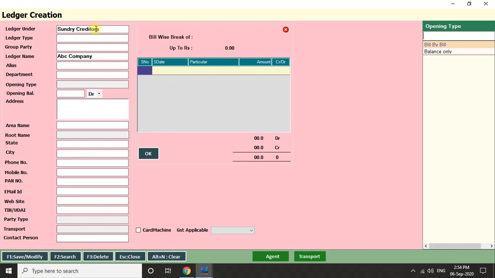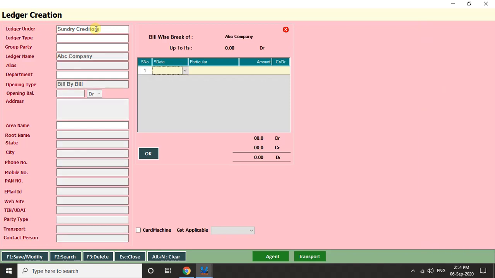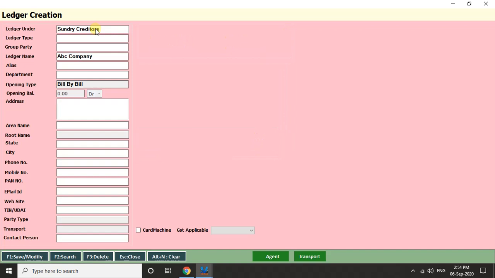This is very important if you wanted to maintain the balance of the party, bill by bill or balance only, just on the amount. So we will click on the bill by bill value, so that we should be having the bill by bill bifurcation of the product. Now we'll click on the address, which is the company address or the communication address.